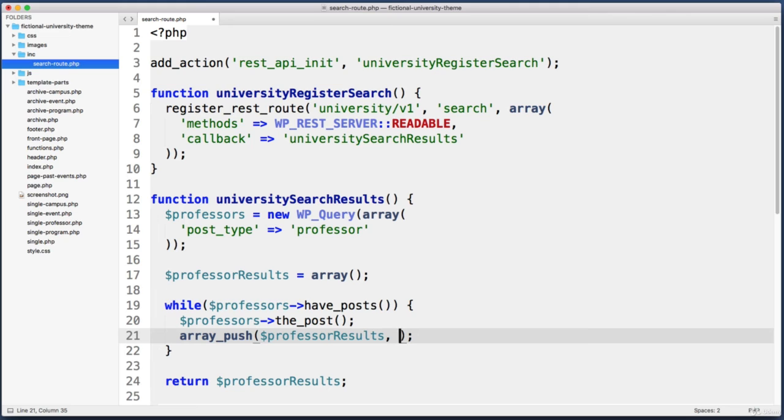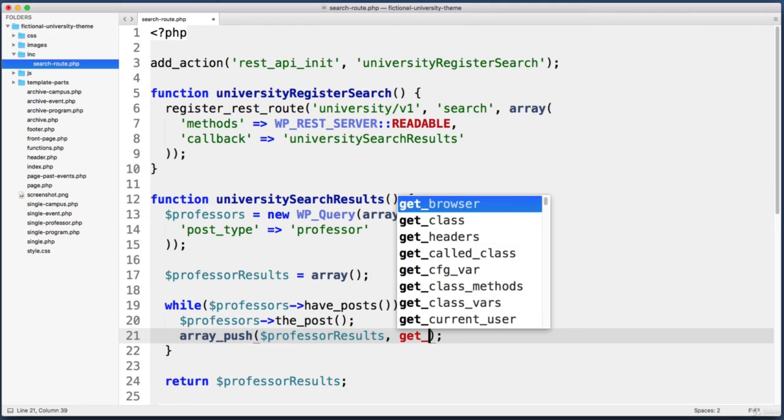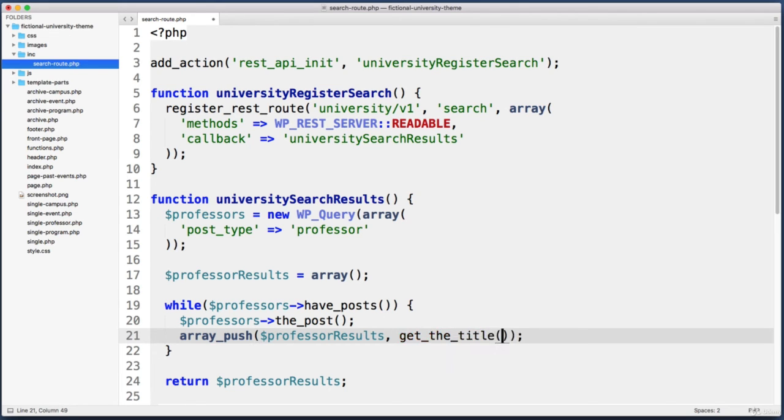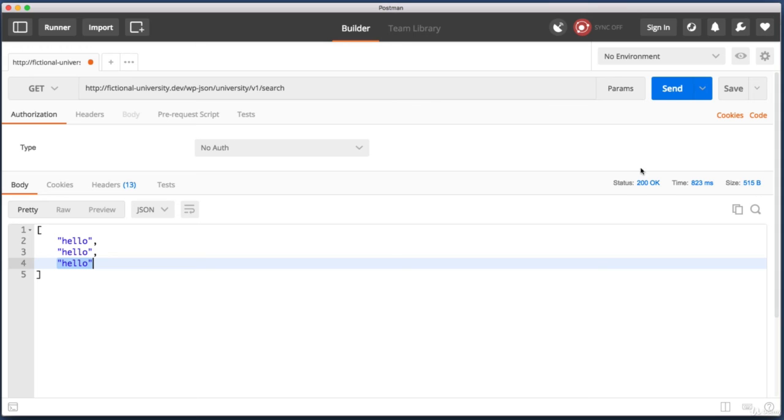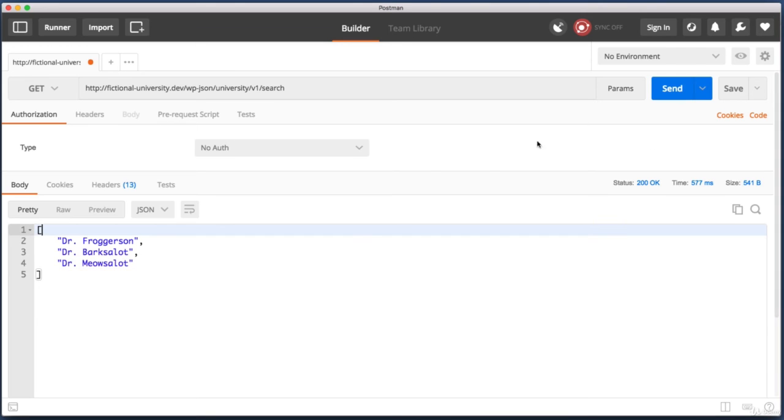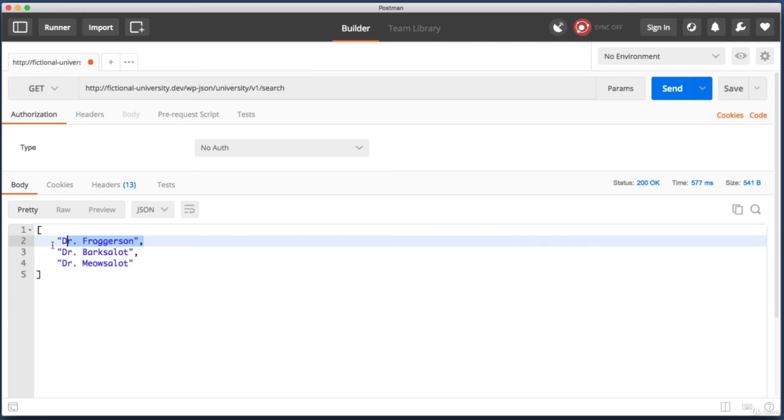So we could delete that and say get the title. Right? That's a built-in WordPress function. So we could go ahead and call that here. Save that, refresh Postman. Cool, so we see the title for each one of the 3 professor posts. However, if we stop and think about it, we don't just want a single value to represent each post. We probably want multiple properties for each post, right? The title and the permalink, and maybe the ID.